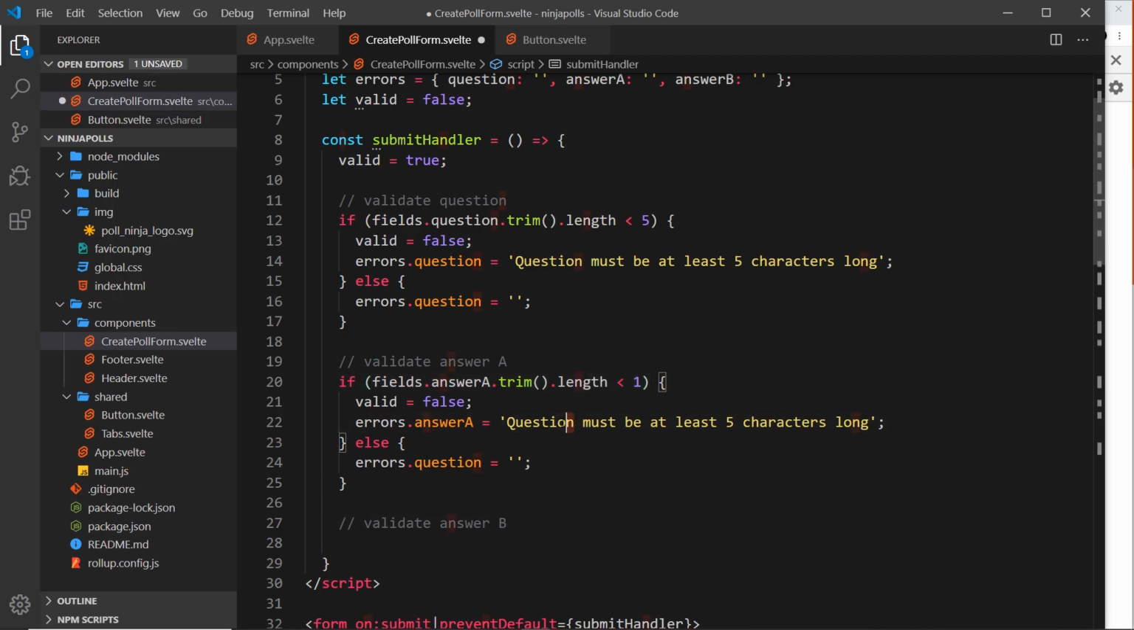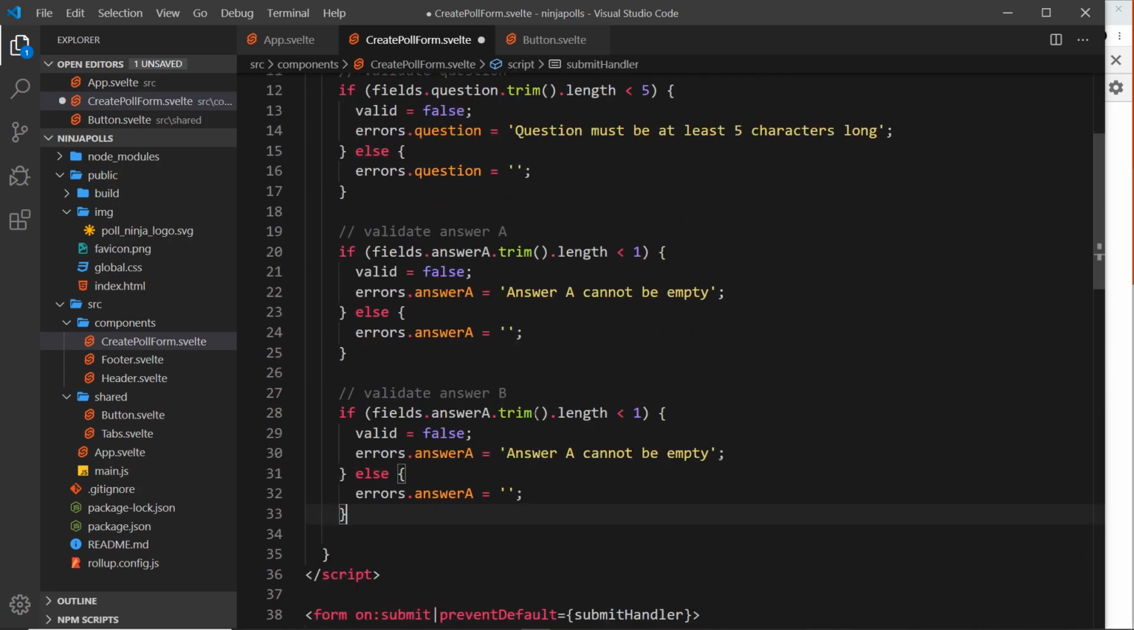And we need to say, get rid of all that. In fact, answer A cannot be empty, okay? And this needs to change to answer A as well. All right, so that's answer A, validation done. Answer B is going to be very similar. So we just need to change this and this to answer B, and then answer B over here as well.